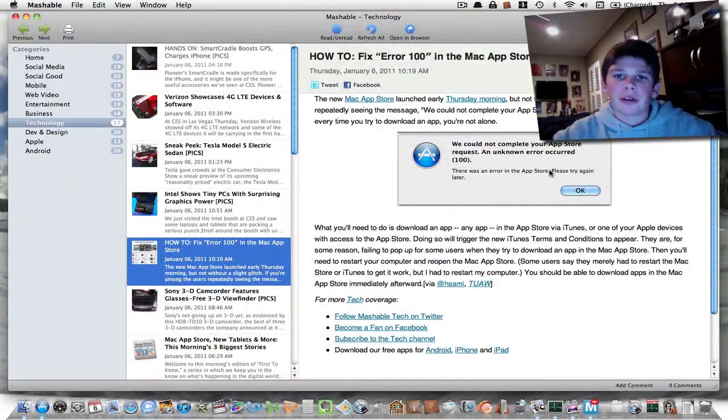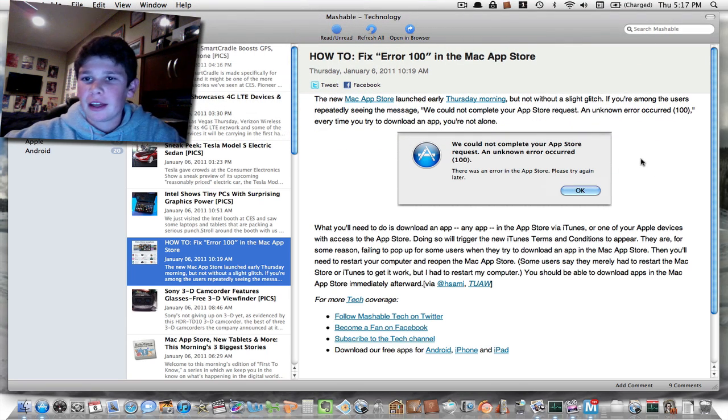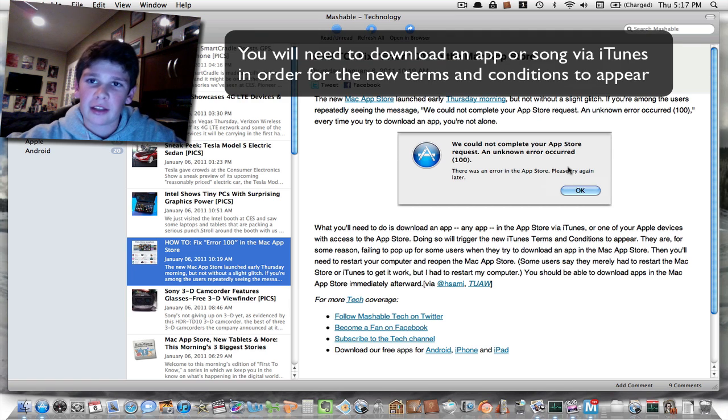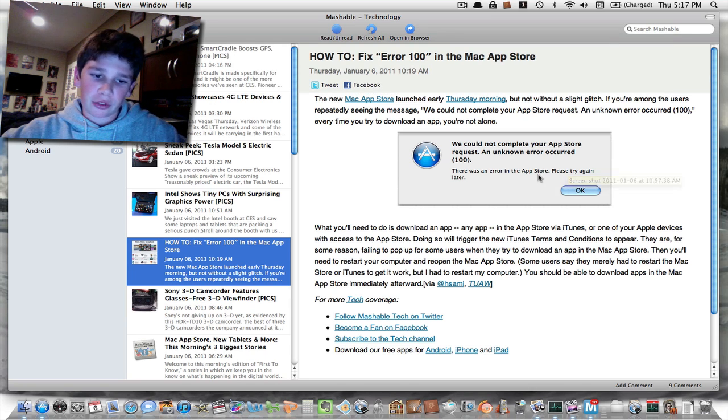Okay, here's the article right here, how to fix error 100 in the Mac App Store. And this brings me to the next topic: if this is popping up when you're trying to purchase an app, you haven't approved the new iTunes Store terms and conditions. So basically, what you need to do is just quit this and go on your iPhone or to your iTunes and open up the new terms and conditions and agree to them. And then this guy for Mashable had to restart his computer, but I'm pretty sure if you just quit this app, go into iTunes, and approve the new terms and conditions, you'll be fine.